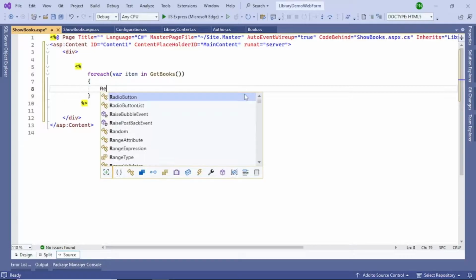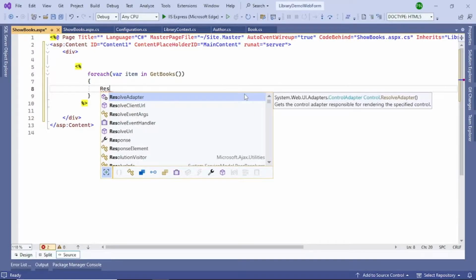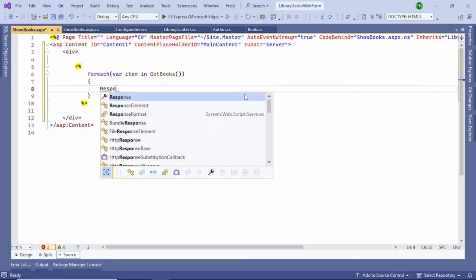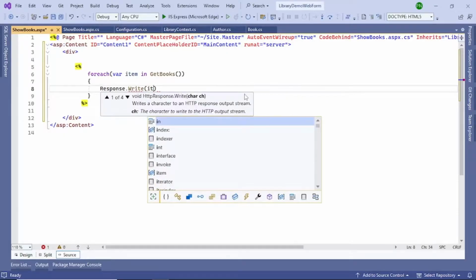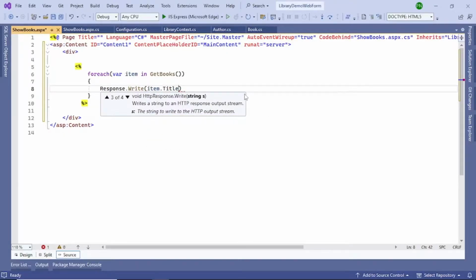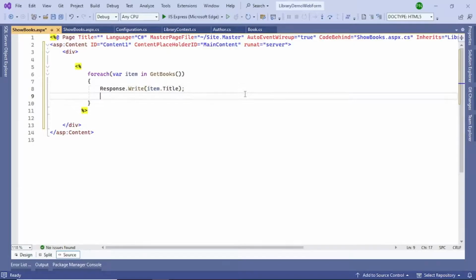So if you want to write something to the UI, then you can use the response object, Response.Write, and then item.Title, close it, semicolon. Similarly, we can use a divider here, or perhaps some space, and then the next item will be displayed after that.